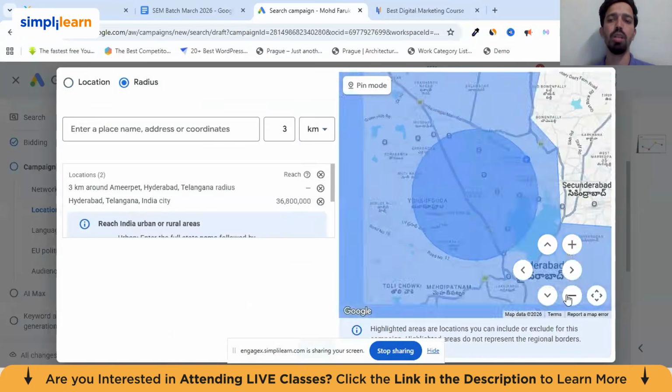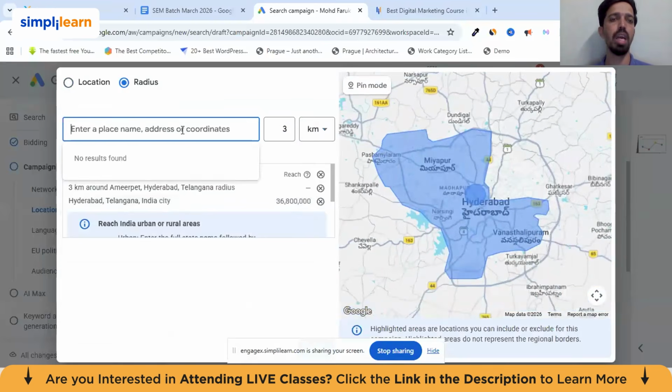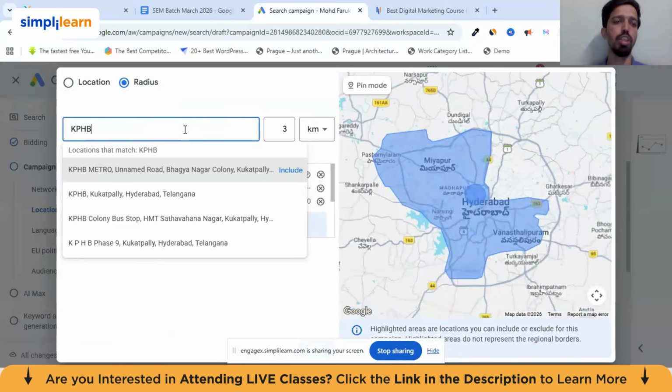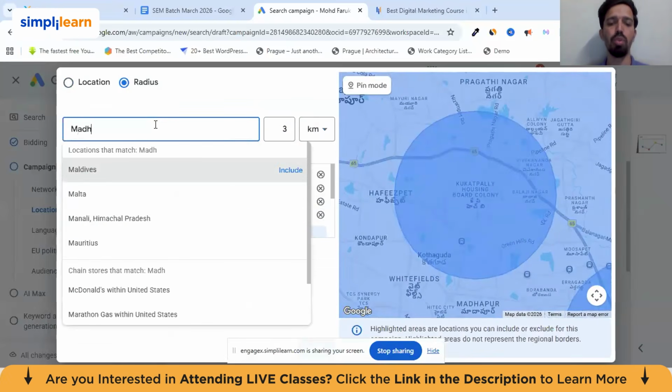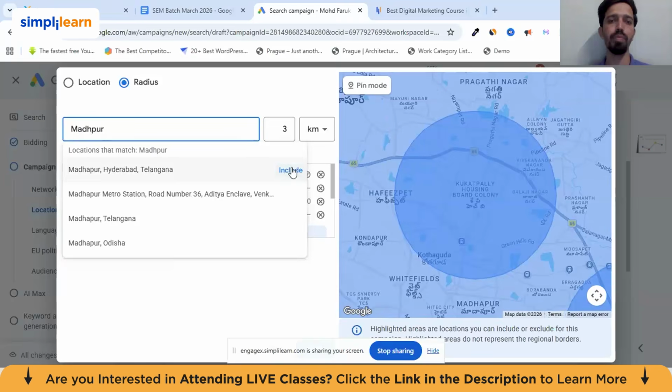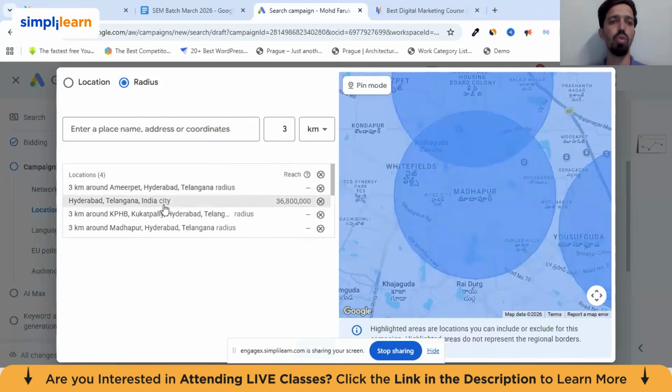So it is targeting within Hyderabad. This is the major targeting that is happening. Then I'll be targeting KPHB. Gachibowli, 3 kilometers, you can see. Okay, and then Madhapur, it is overlapping.